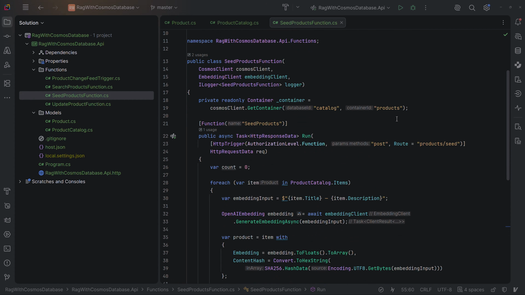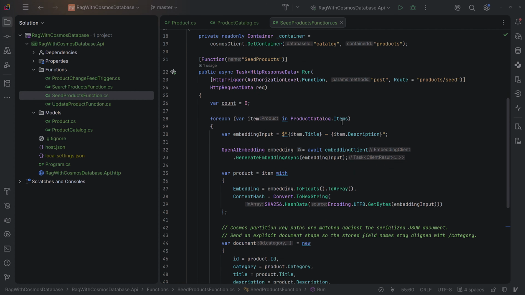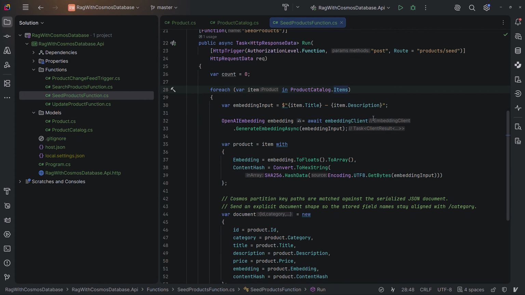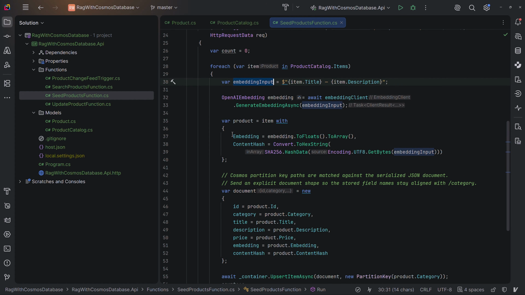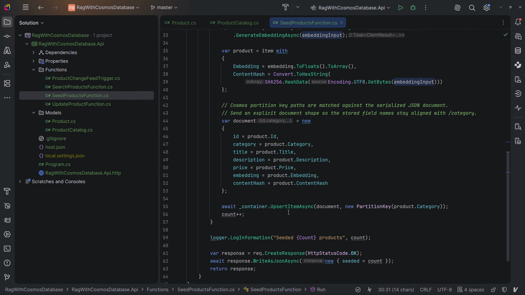And if we go down, we can see that this is an HTTP trigger function, and it just iterates through the static product catalog, and creates the embedding input here with the combination of the title and the description of the product, and calls our model, and then also creates the content hash as we described, and inserts this product to the database one by one.